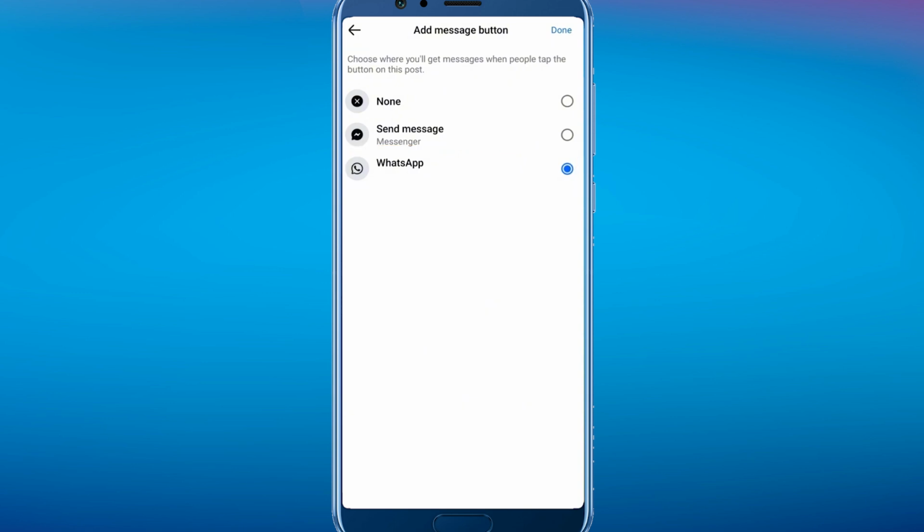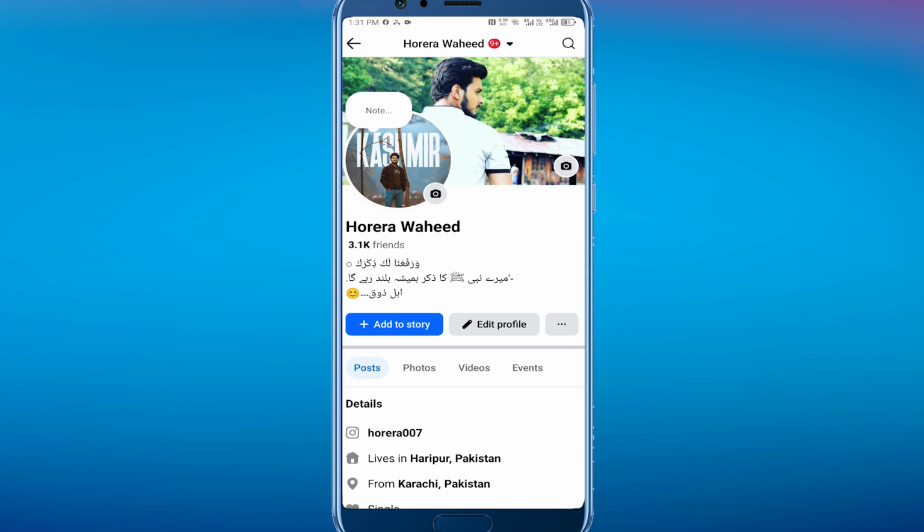Finally, add any extra details to your reel and tap on this Share Now. Once your reel is live, both you and your followers will see the WhatsApp button, allowing viewers to message you directly with just a tap.